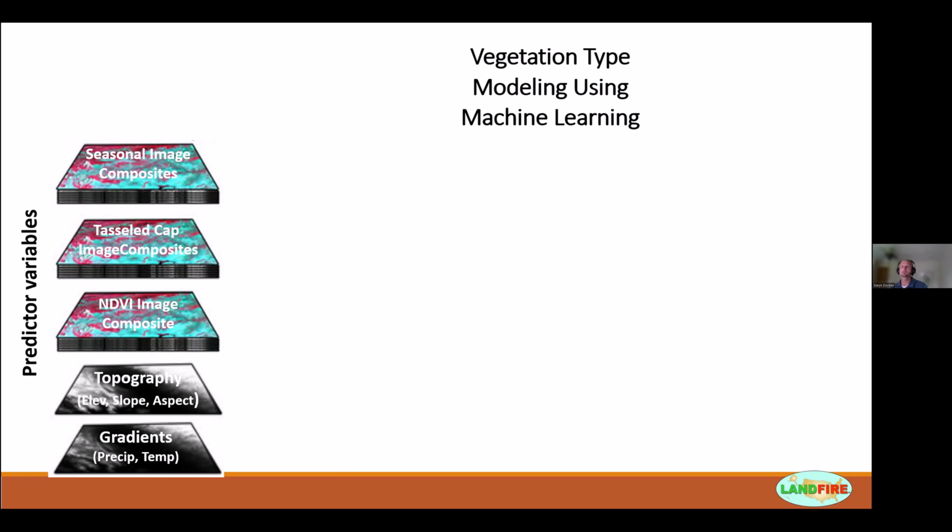They don't necessarily always help with cover and height modeling, but they might, as those models continue to get more sophisticated and develop.